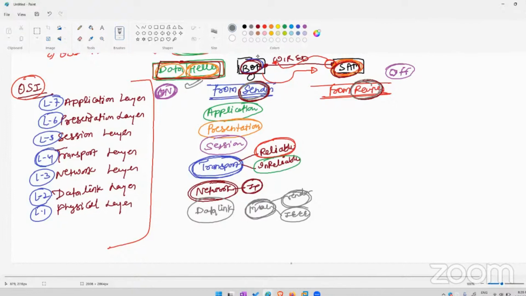Now, the data reaches the next layer. The next layer is physical. If you are sending this hello message from Bob to Sam, does Bob's device have the capability to read human language messages? No. So by default, the physical layer is responsible for converting human readable language into machine readable language. Clear?